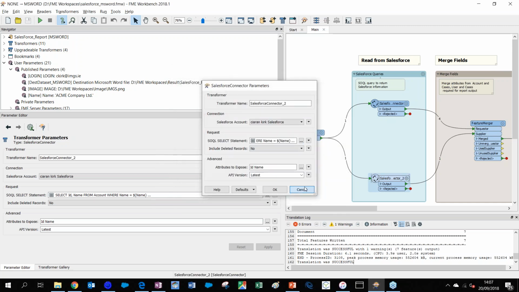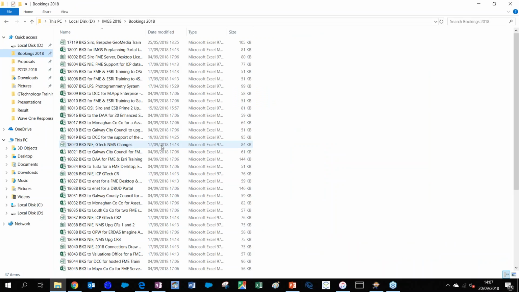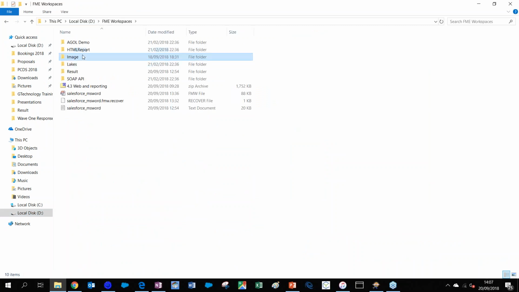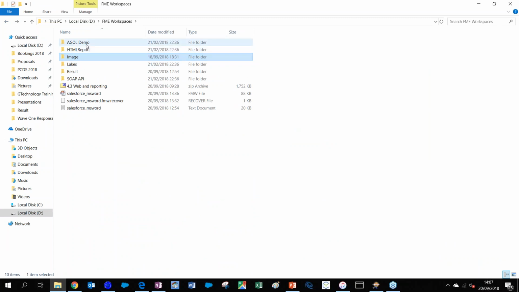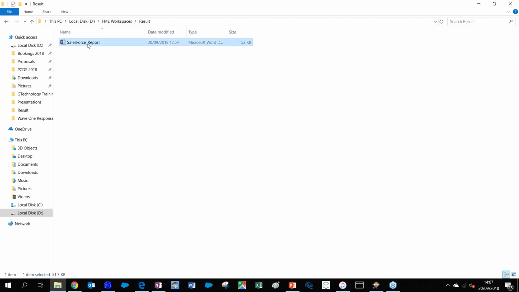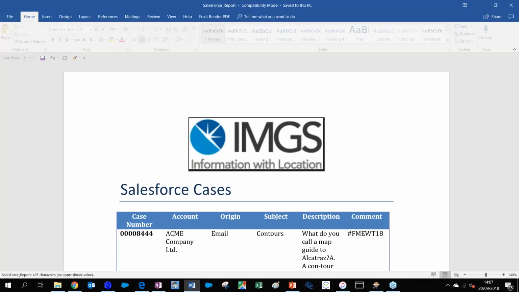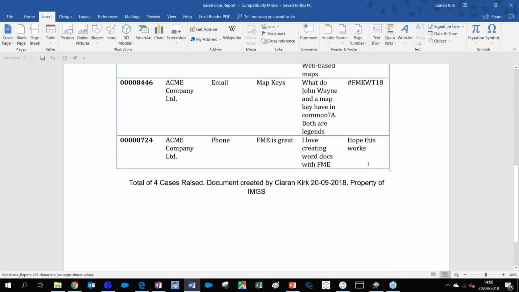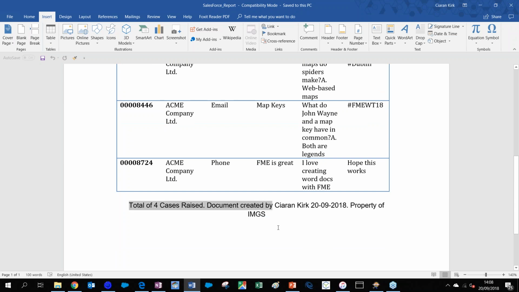Okay, so we have our little report. So I can show you an example of the report we created. So if I go to my workspaces, I've got my image. So I've got my little IMGS image, which I'm going to bring in. And then I've got my result, which is my sales Word document. So if I open up that document, you can see at the minute it has three cases in it from the last time it was run, or four cases, sorry, and it was run earlier on today.